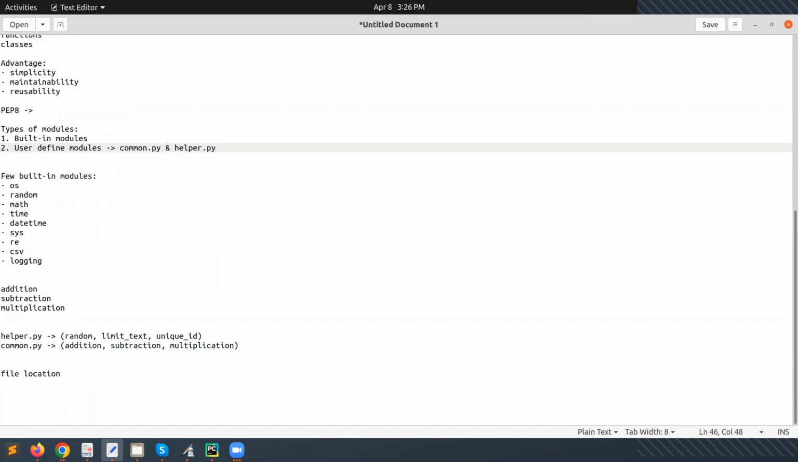Any module that is created by the developer, any functionality they develop by writing the script for it, is called a user-defined module. If the module is already available, like os or random, that is called a built-in module.